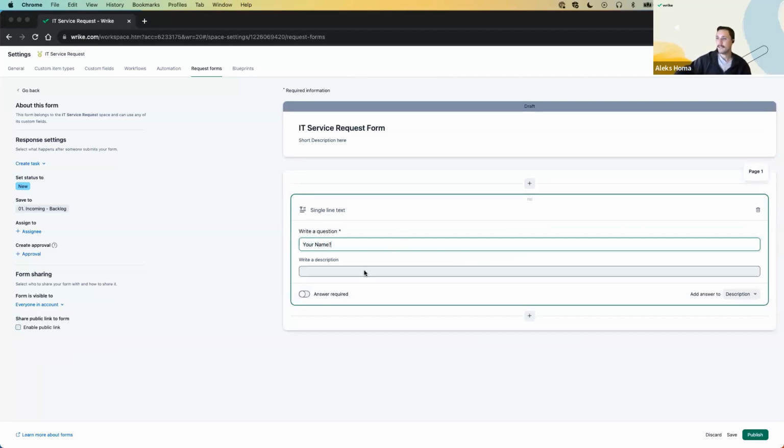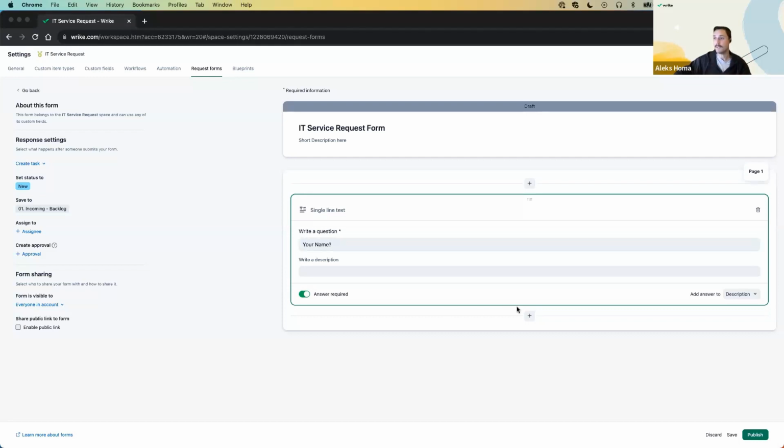Right. Is this a required response? Does the person have to answer this? Yes. And by the way, you can have this attributed to a custom field so that the person then gets to choose some members and have the user's information input into a custom field as well.